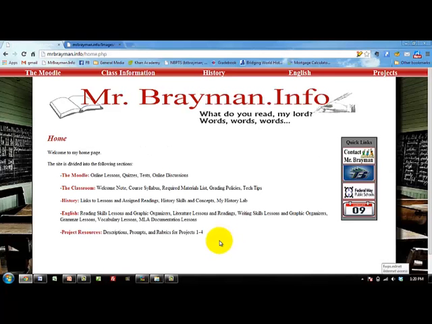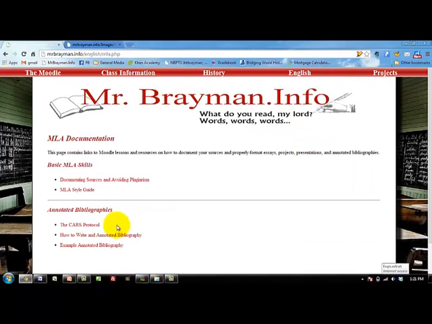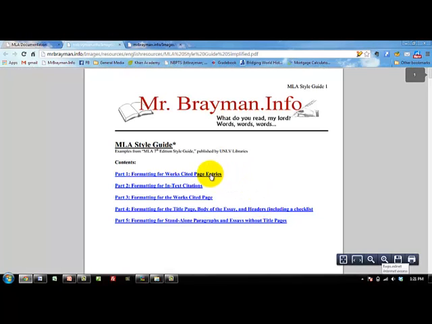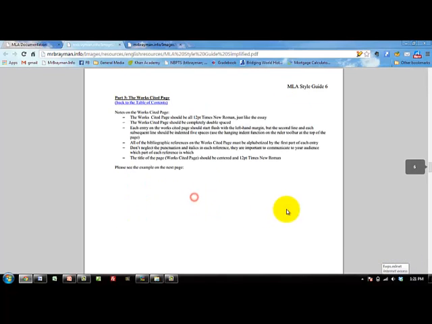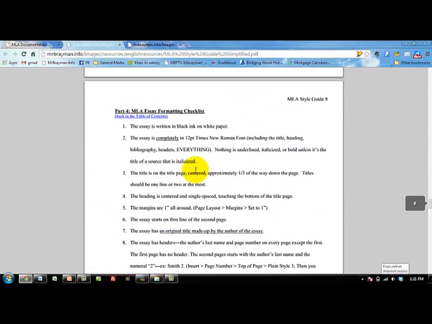So as you know, at mrbrayman.info, you can find the MLA style guide under the MLA documentation section in the English section of the website. And when you click on it, here's what it looks like. And you've got your formatting for Works Cited page entries, citations, and the Works Cited page itself. And remember, this starts with just a checklist of all the things you need to do, and then there's an example down here. Same thing for the essay too.